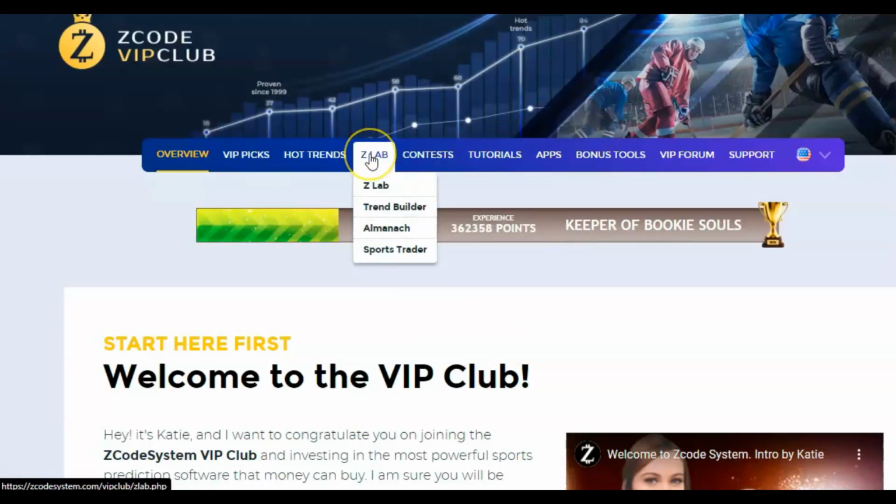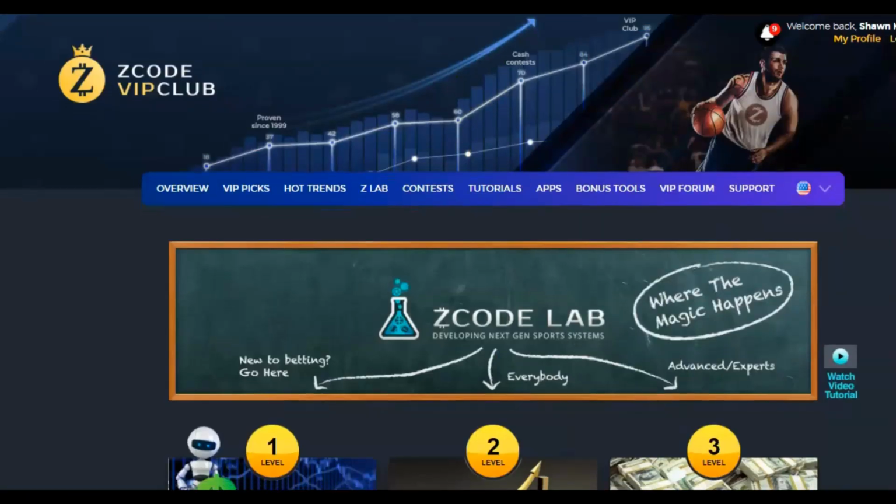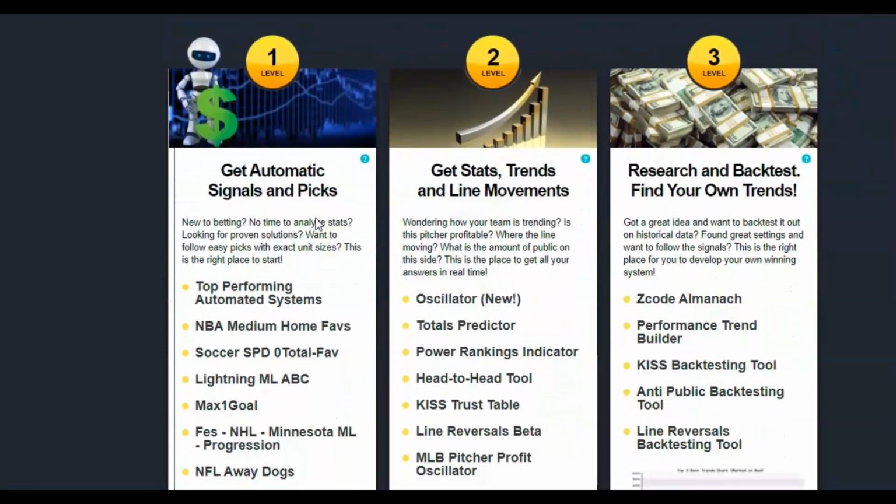From there, there's the ZLab that I want to actually show you. The ZLab is basically broken up into 3 different sections, and you'll see that from here. So if you're new to betting, go here, level 1. This is really a hands-off approach. If you're looking to get automated picks and signals, even if you don't know anything about sports, betting or gambling, here's where you're going to take the picks that you get, either the automated picks or from the experts, and we're going to talk about that in a second. This is your hands-off, really passive approach.